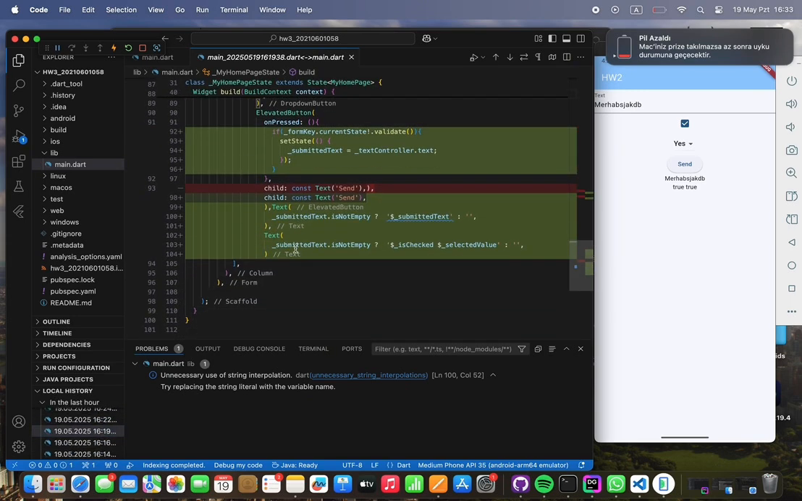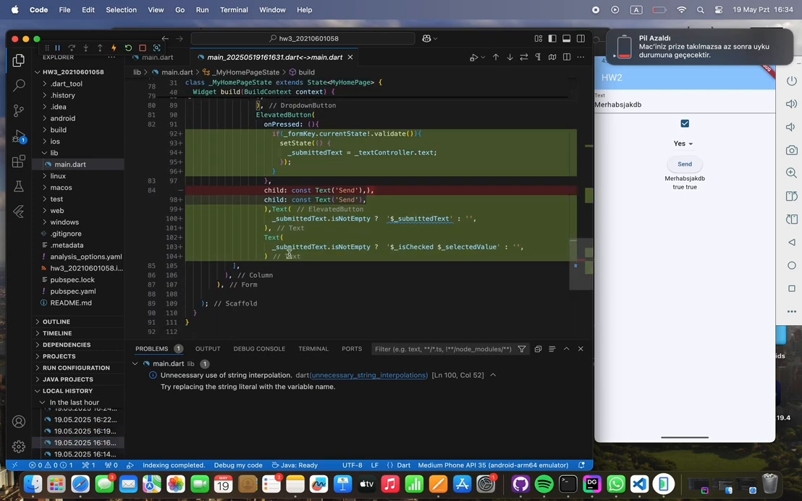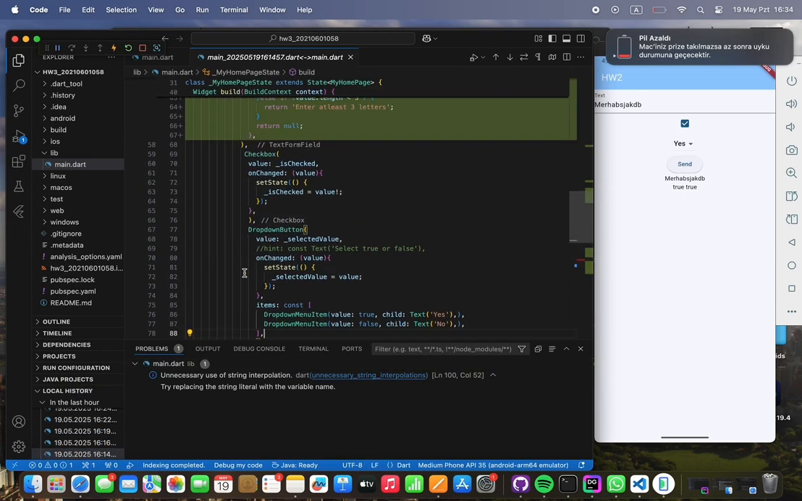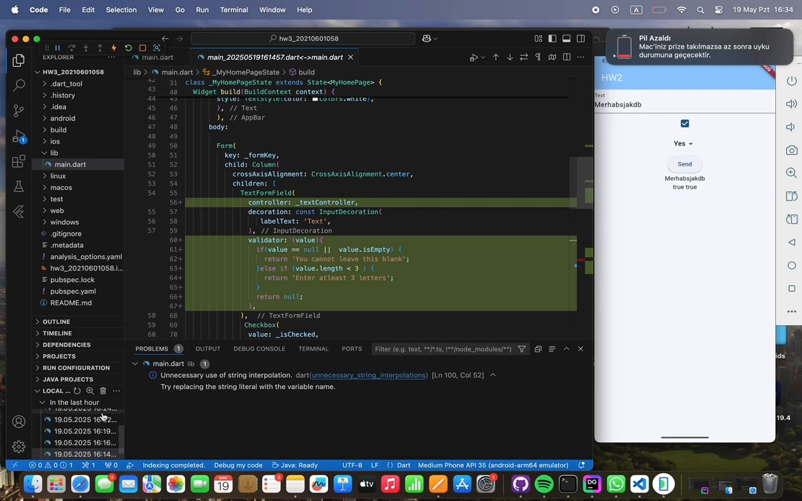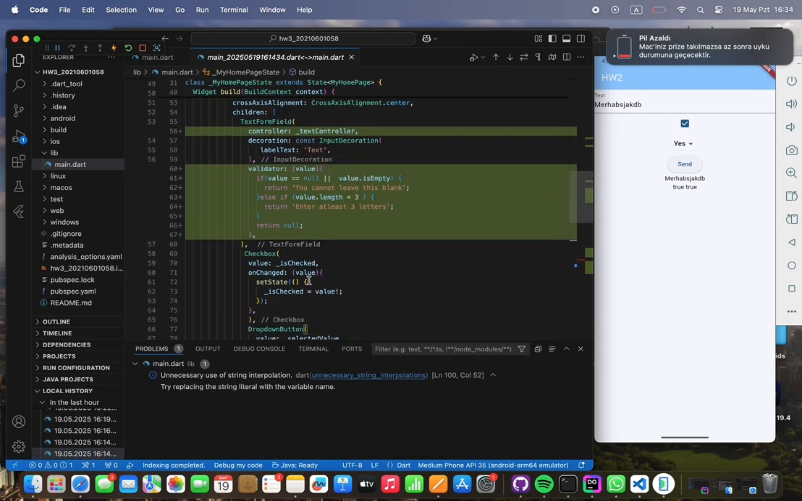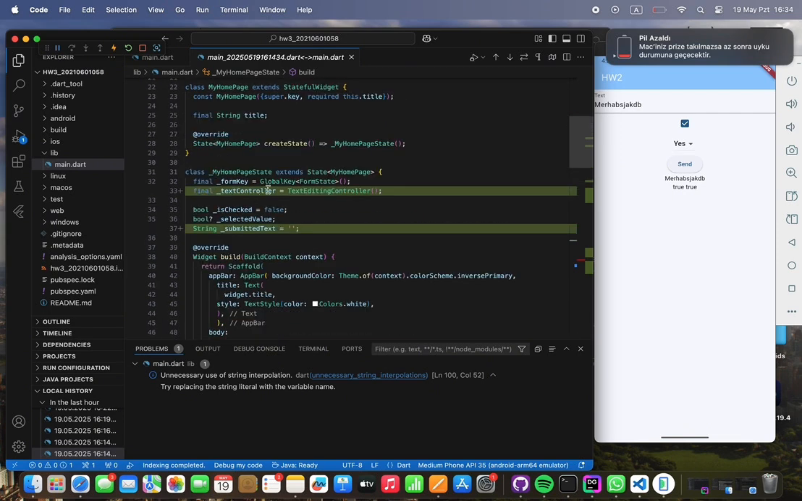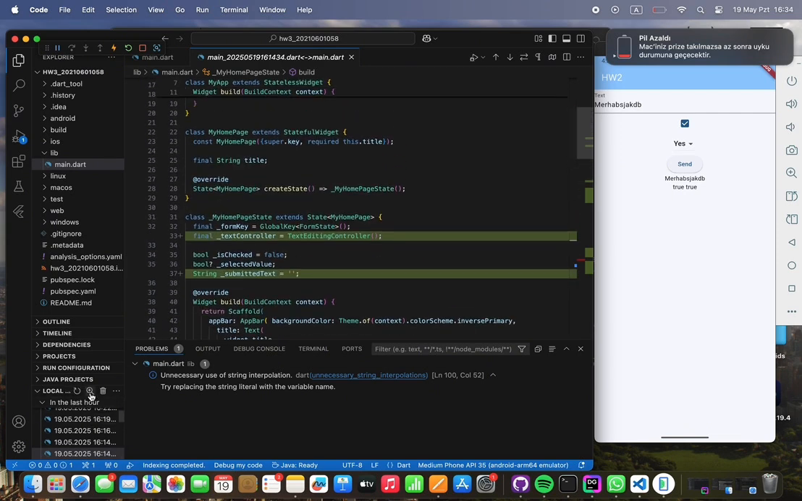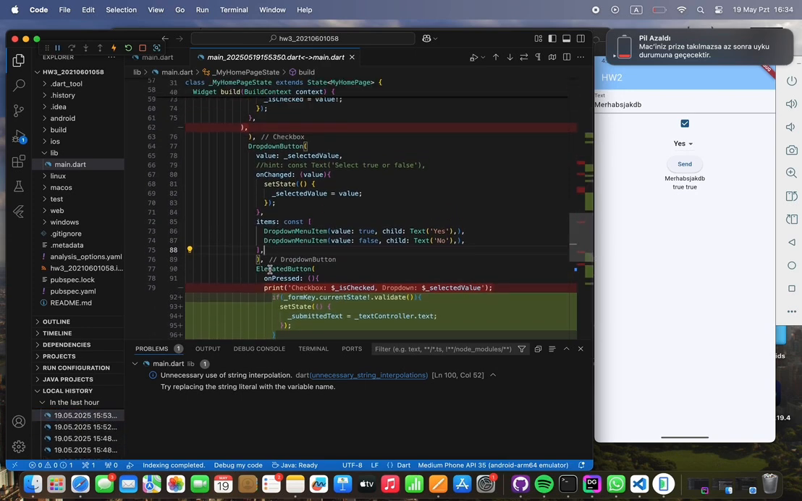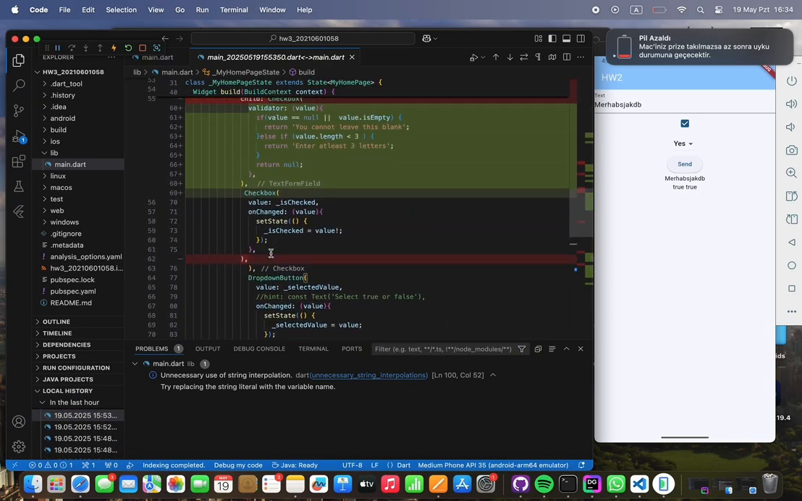I added the onPressed block here. Change the controller. Then I added the text controller and submitted text here. Here's what I removed so far.